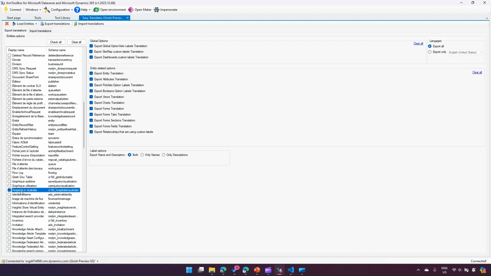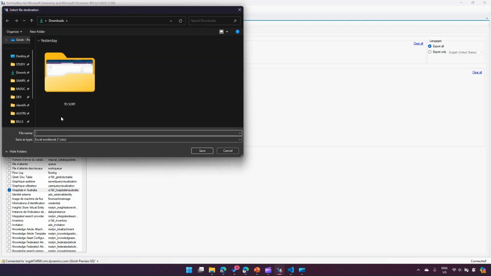I'll select hospitals in Australia, and I'll not make any changes over here because I want everything to be translated: global option set, sitemap, dashboard, entity, attributes, all those things. The next option I can do is click on export translation, and I'll name this file FR translation.